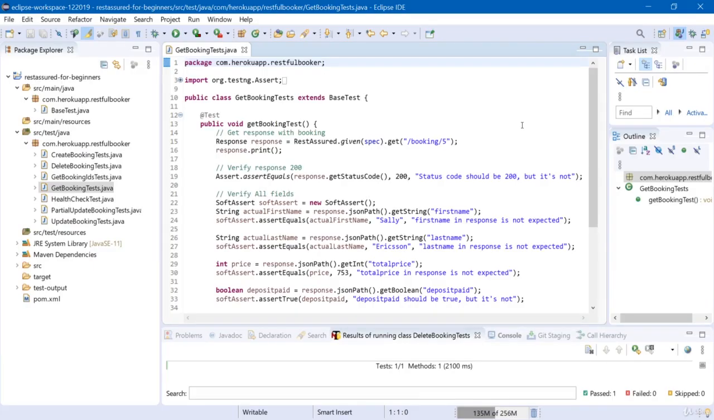So let's try and work with path parameters in our getBooking test. Our test class extends BaseTest, where we created and assigned the value of the request specification. Now let's use this request specification for the path parameters. So let's set path parameters inside of the request specification.